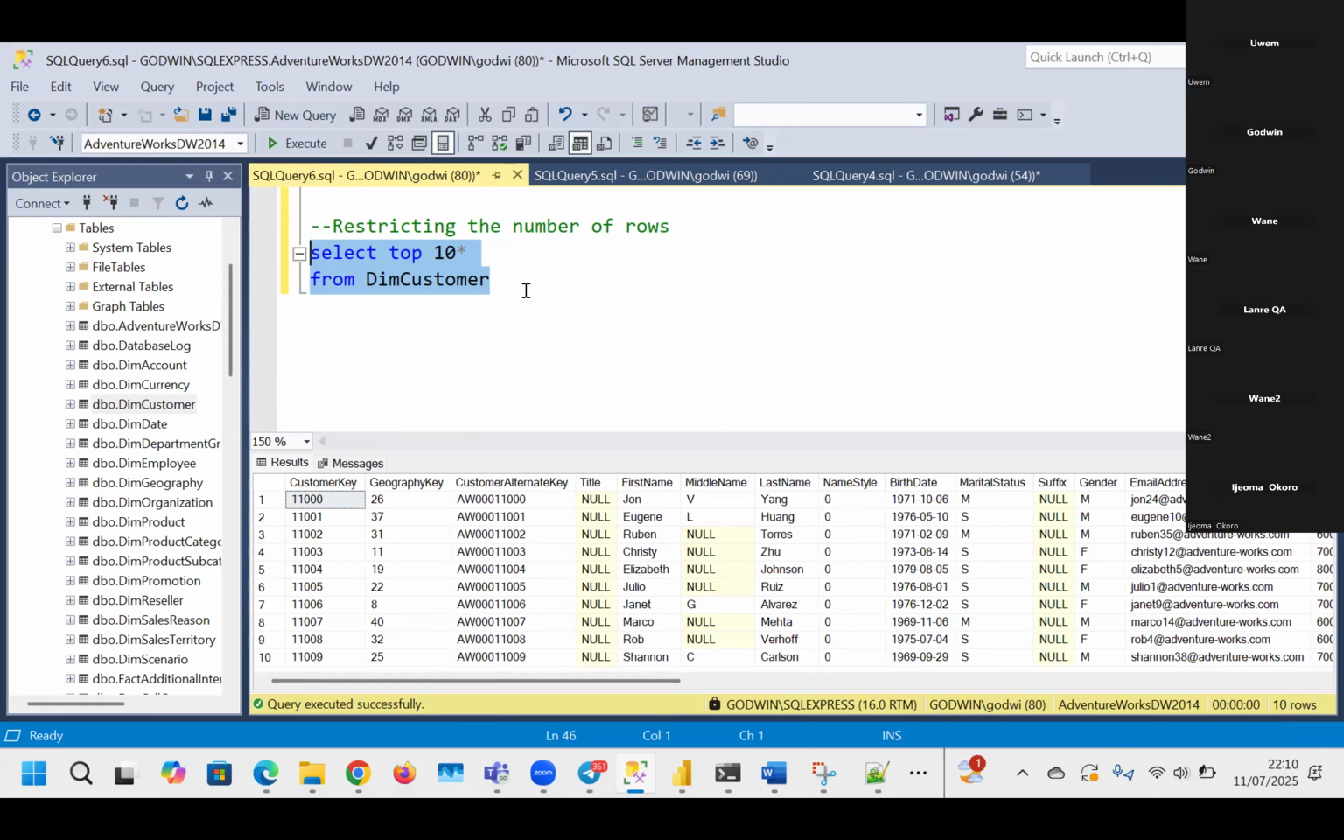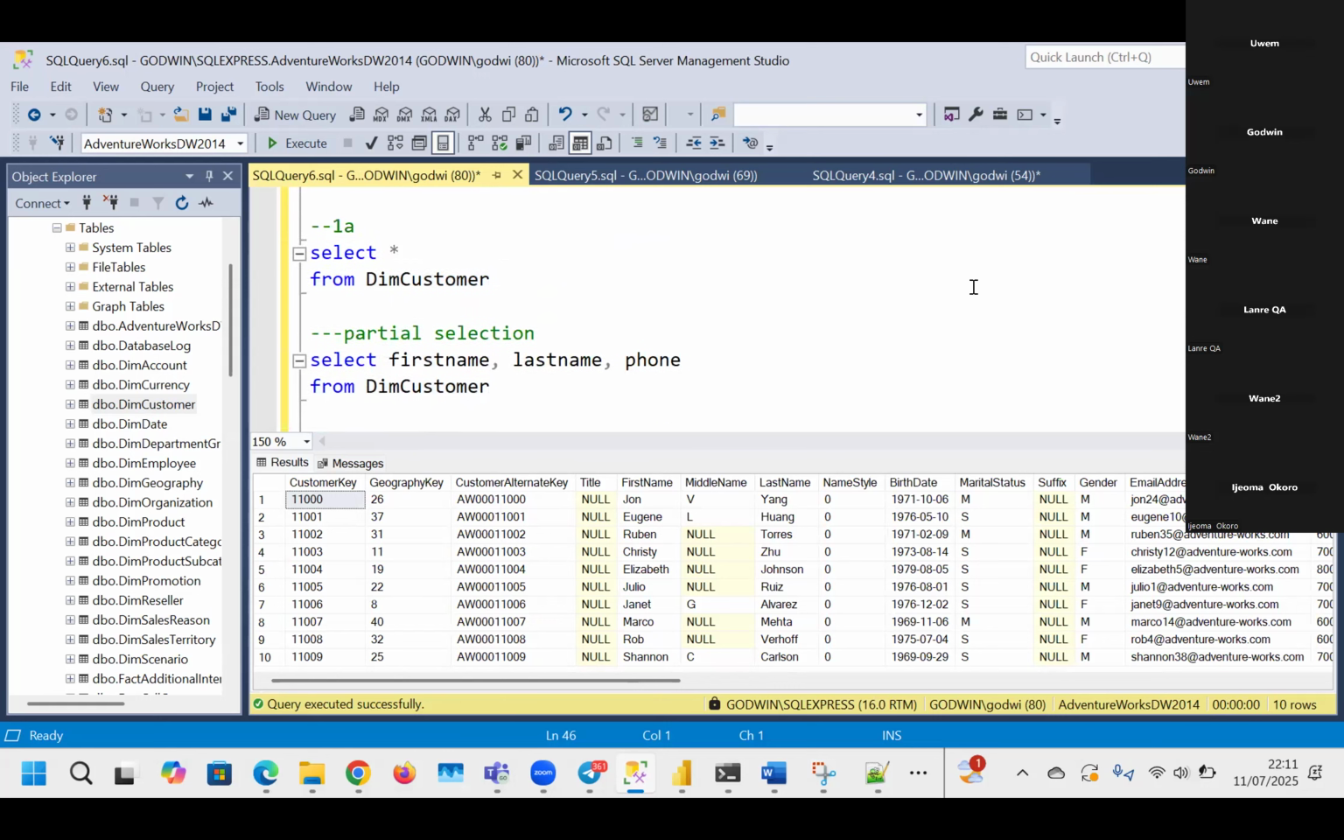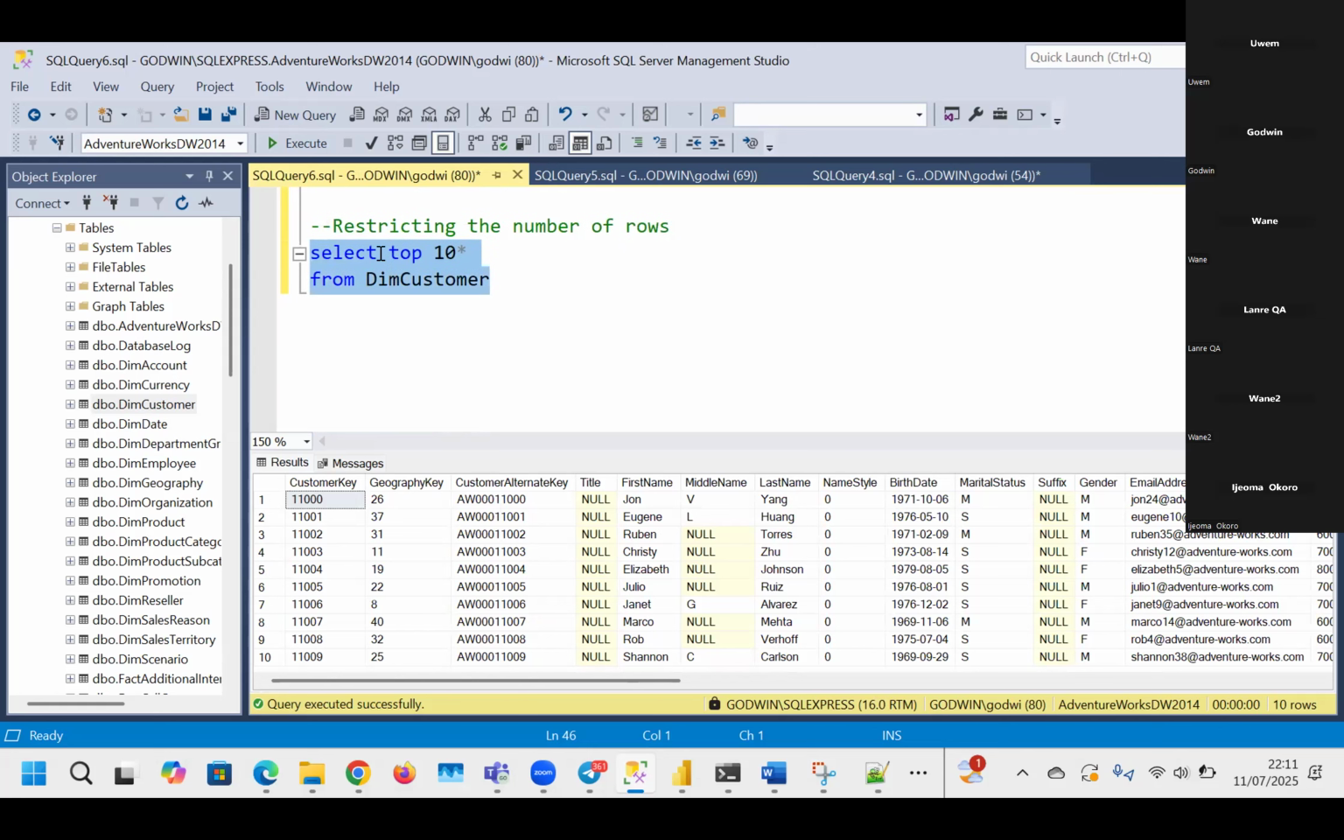So when you start with a company, a business, and you want to query the database for the very first time, never ever run a select all query unless you have been told specifically that it is a small data set. But even that, don't trust somebody's word unless they have given you that in writing. So what you would do is restrict the number of rows.